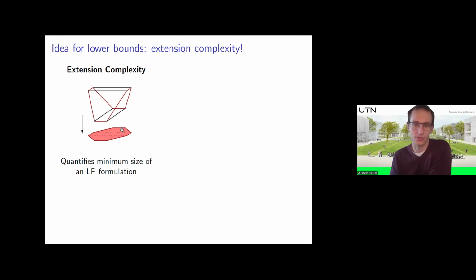And now, if you want to find the best linear programming formulation for a polytope, what you need to wonder is what's actually the polytope with the fewest facets that projects to my polytope. And this is exactly the extension complexity. So the fewest number of facets of any polytope that projects to the polytope in question, that would be the extension complexity of the polytope. And that actually captures the minimum size of a linear programming formulation for that polytope.